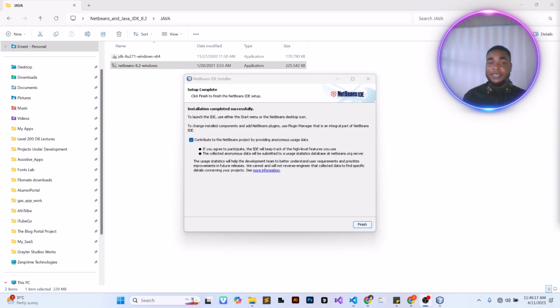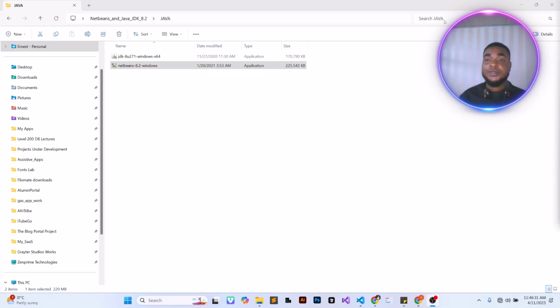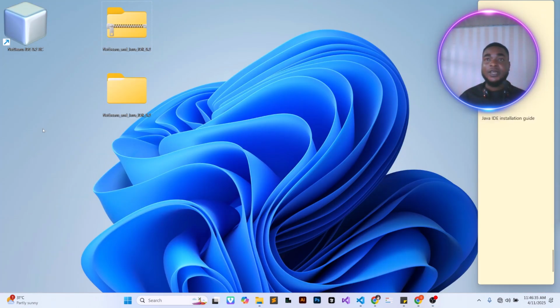our installation is completed successfully. They are asking us to contribute to the NetBeans project by providing anonymous usage data. I don't want to do that, so I'll just uncheck this and then click on finish. So I'll close out of this window here, and then right on our desktop you could see that we have an icon with the title NetBeans IDE 8.2 RC. That is what we have now.